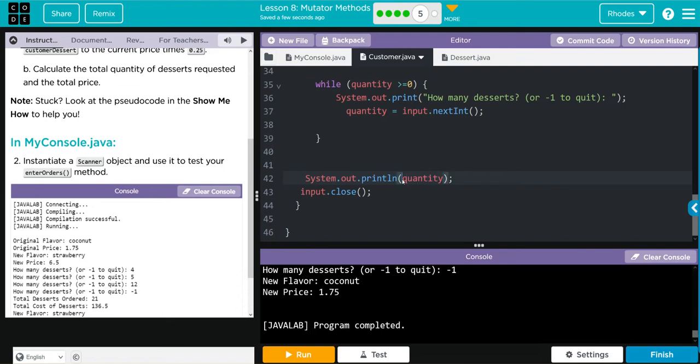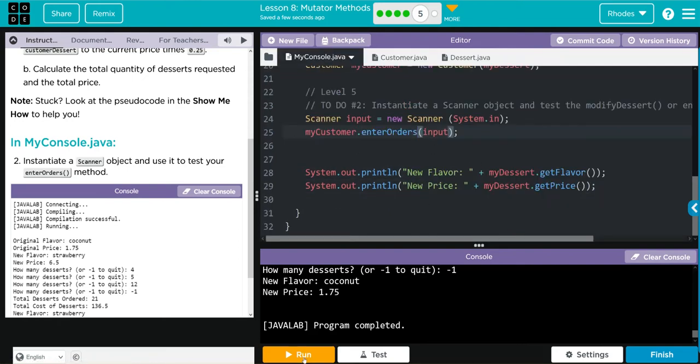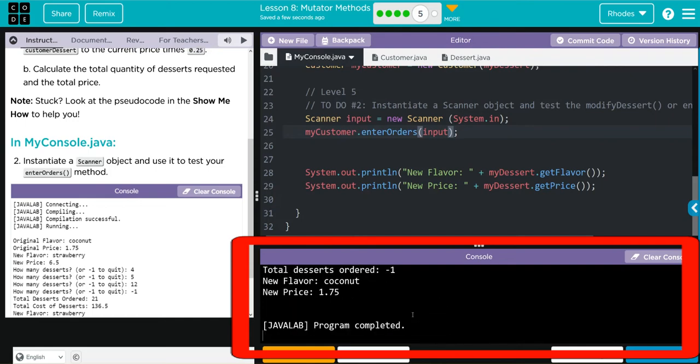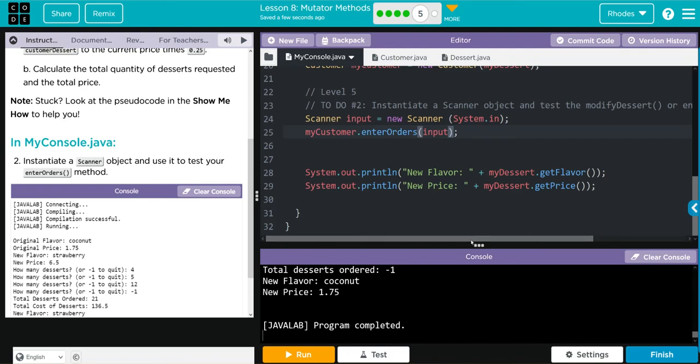And it looks like it has some words here. Total. Don't forget to put this in quotes. Total desserts ordered. And we're going to concatenate. Now that should print off for us. Let's tab this over here and give us one space. Go back to our class. Now when we hit run, we should hit 2. Let's hit -1. And you can see here we got -1.